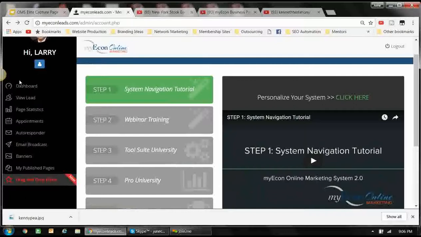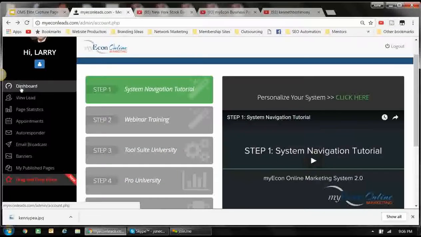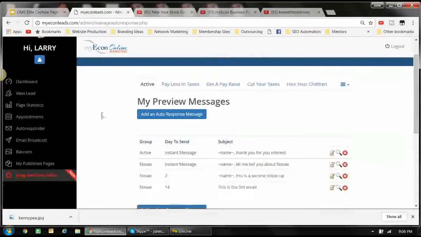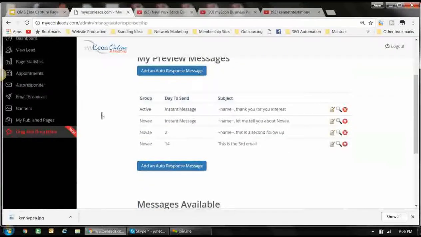All right, and the way that we do that is we're going to go up here to the left-hand side. You'll see where it says autoresponders. Now, autoresponders are basically tools that allow you to create follow-up messages automatically. So the first thing that we want to do is go in here and set up and create our own autoresponder.